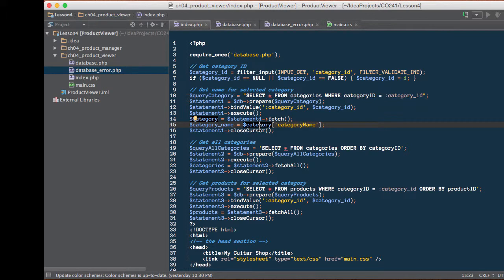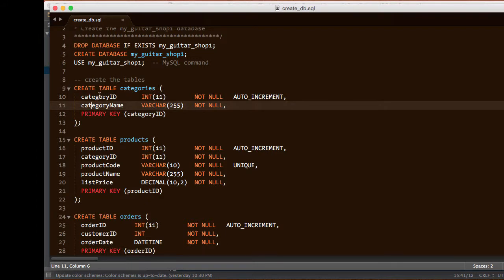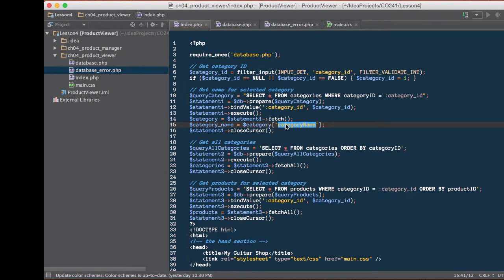So the array holds 1 record's worth of data. It's a one-dimensional array composed of 2 elements. The first element is the category name. The second, I'm sorry, that's not true. The first element is the category ID. The second is the category name. So we are after the category name here.